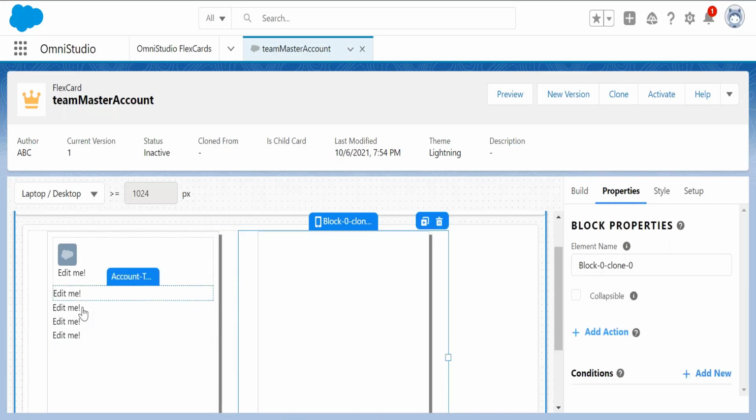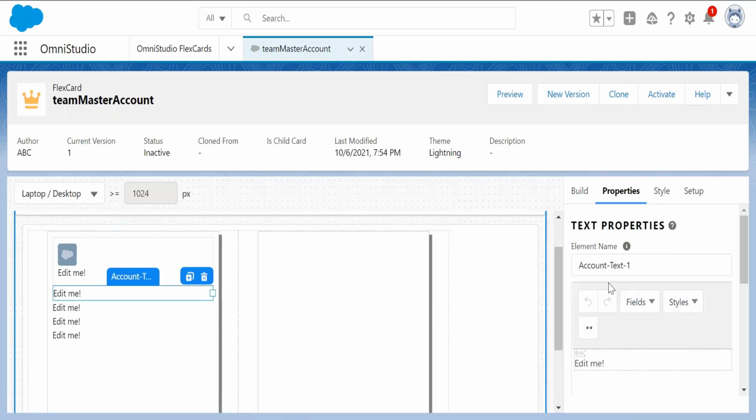Make sure this data is outside the icon header. The names will display as account text1, account text2, account text3, 4, like that. So let's clone.